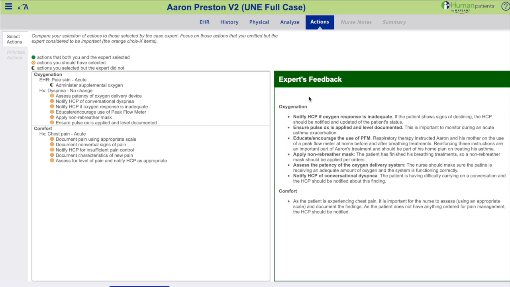The expert's feedback tells you here. I put administer supplemental oxygen as an action for that pale skin, and I guess the expert did not choose this. And then it shows here the actions I should have selected for these two other problems, dyspnea and chest pain.